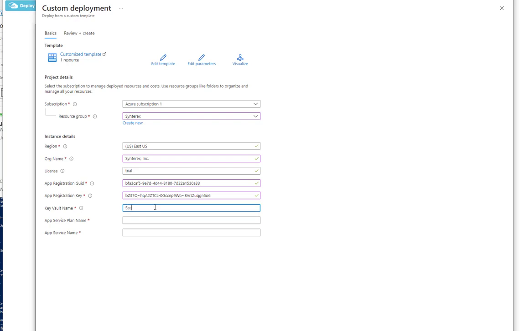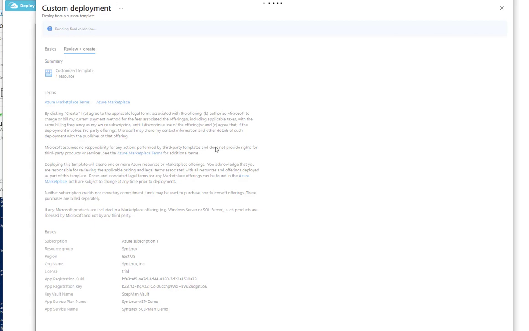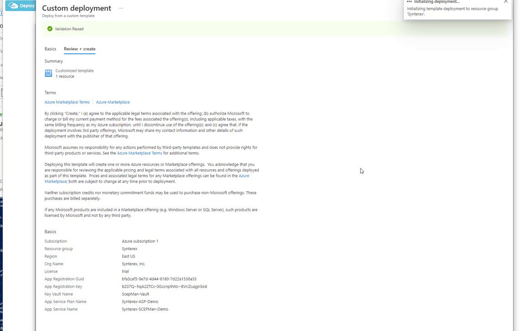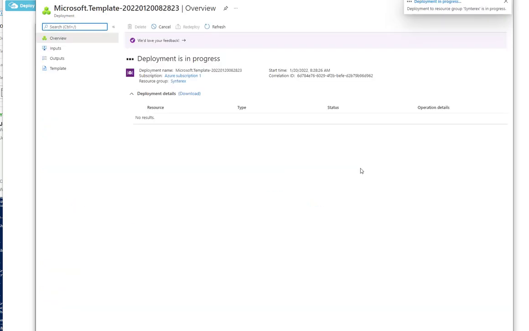we're going to call this SCEPMan Vault. That's right. So we're going to call these things whatever we want to call them there, which is all good. And now we're going to click Create, and it'll start out that deployment. I'm going to pause this here while it finishes.